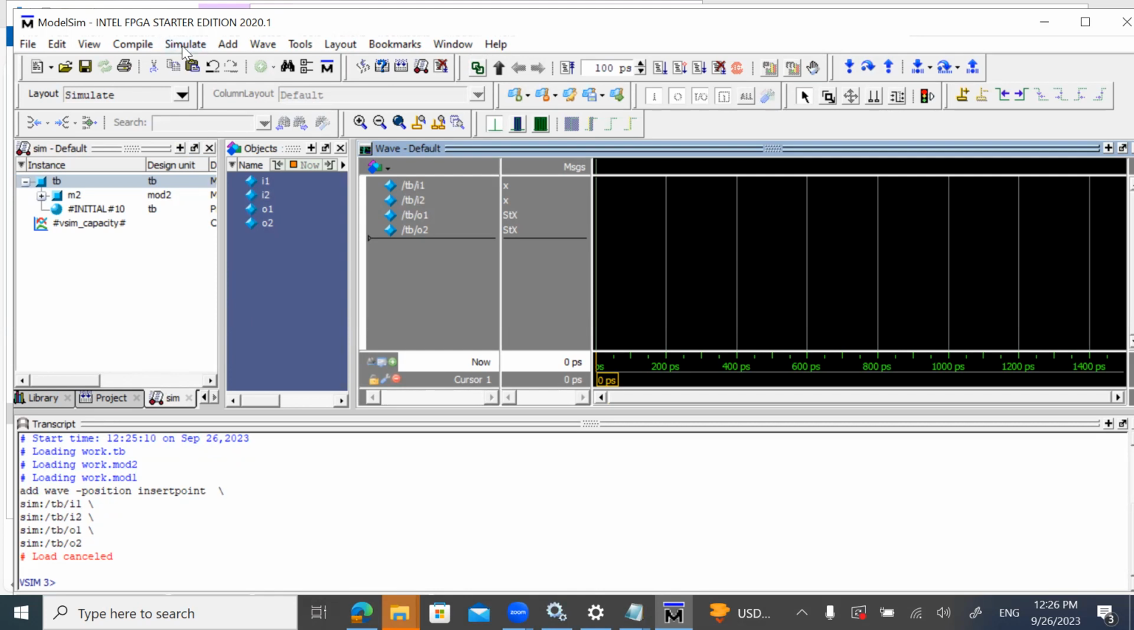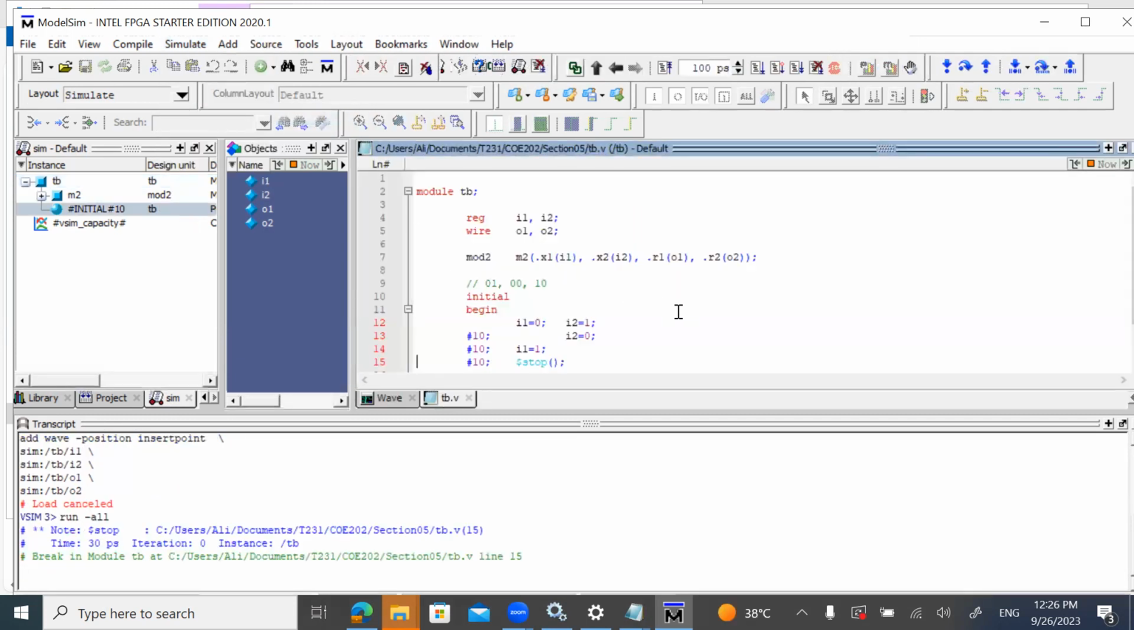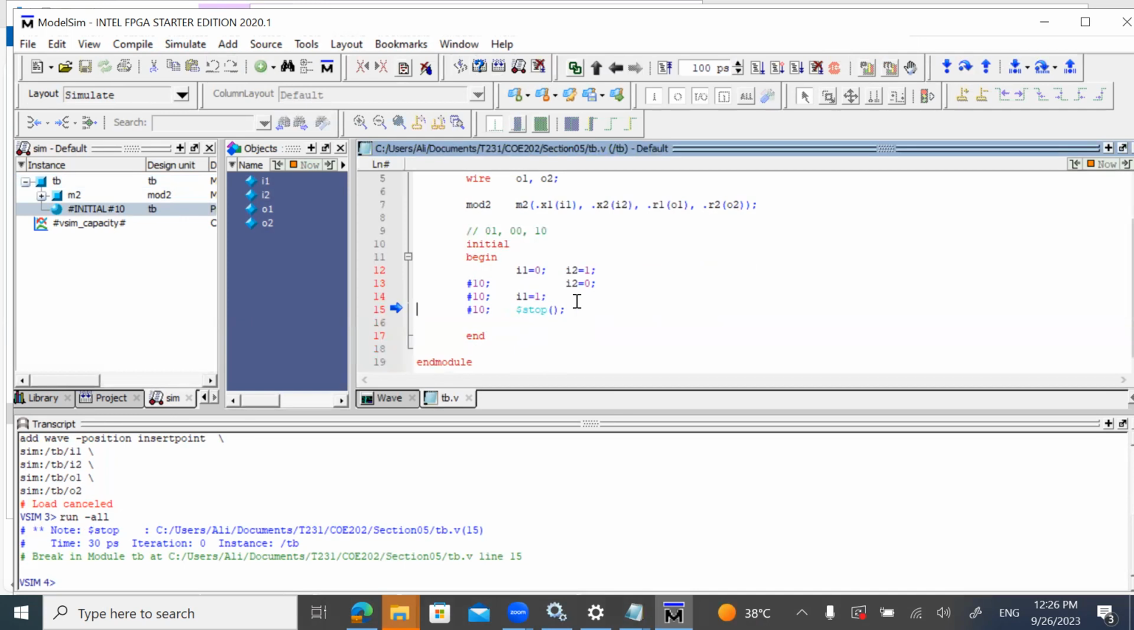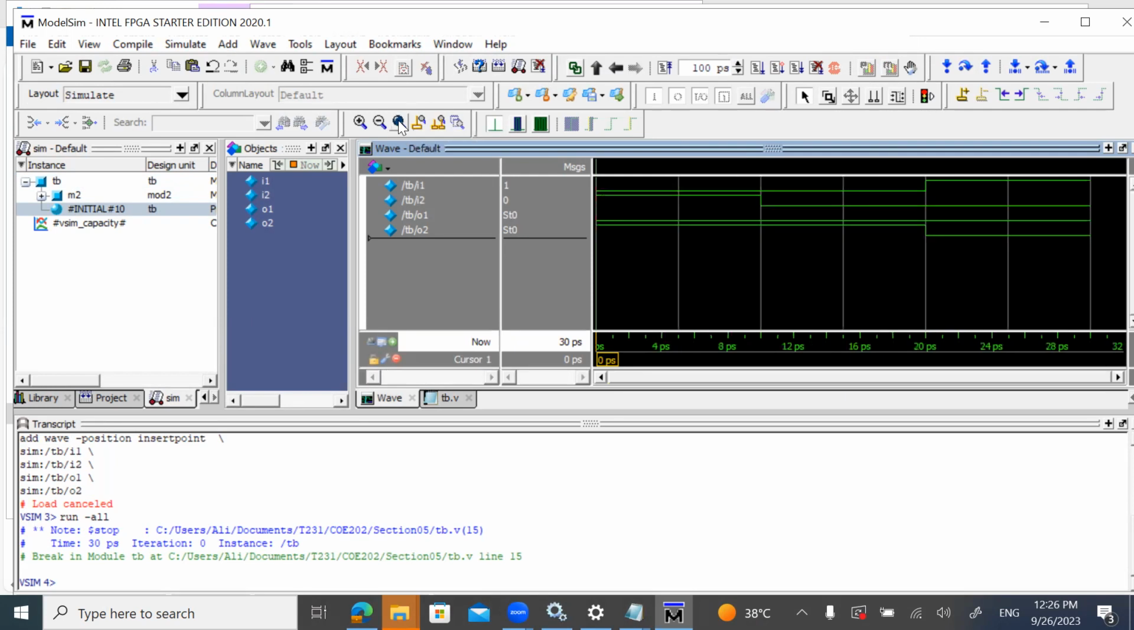Okay, now we need to run the simulation. Run all, and make sure that you have a stop statement, otherwise the simulation will run forever if you select run all. So run all, and then it will break at the stop statement. You see, it broke at the stop statement here. To go back to the waveform, you click on the wave, and then just do zoom full, to see the wave in full scale.